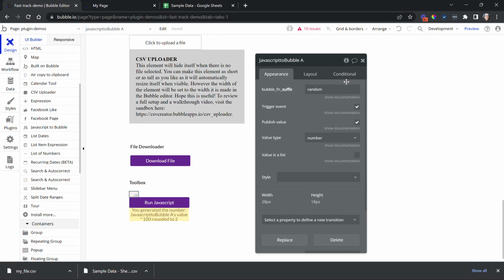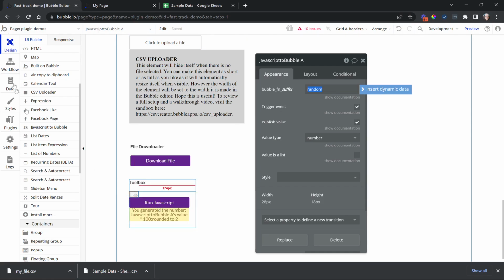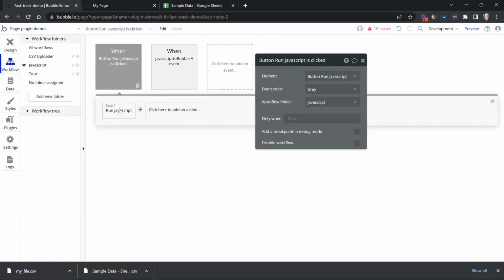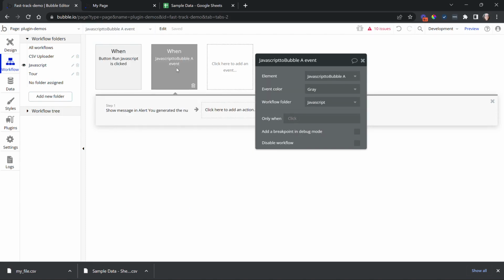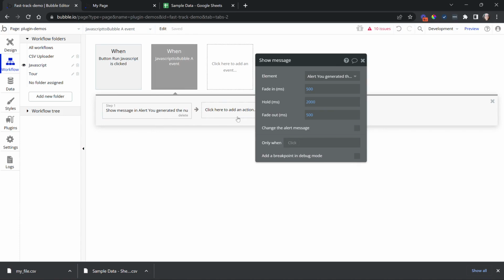So this is setting up what I want to get out of the JavaScript, how to have that JavaScript communicate with my element here, okay, with the suffix. And when I click on this button, it's going to run the script, okay, as long as I'm referencing my function, it will trigger the event, and then I can do whatever I want from here. In this case, I happen to be showing an alert message, but you can update your database, you can do other things in your application.